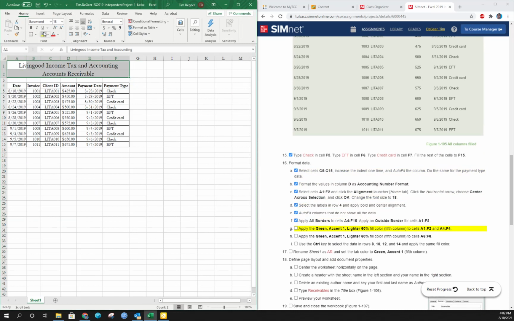I want to go to my fill, which is my paint bucket here. Hit the drop down. It wants me to go to the 5th column. That's green accent 1, but it wants me to go down to green accent 1 lighter 60%, the 3rd one down. So I choose on that. It puts this ugly green color up here.